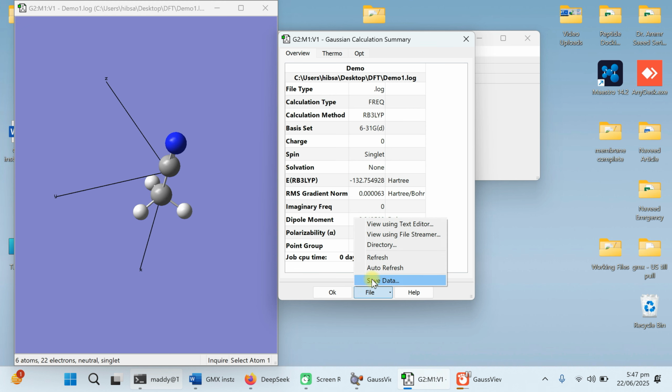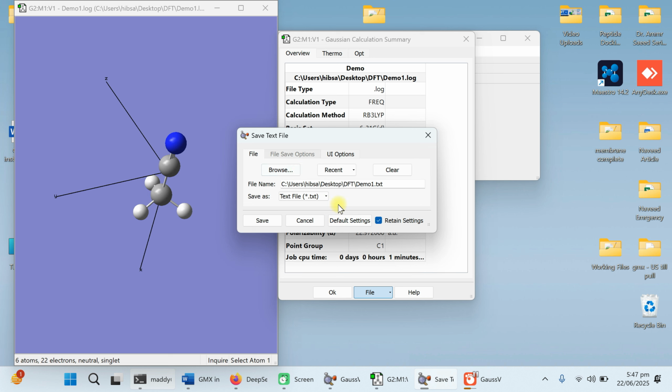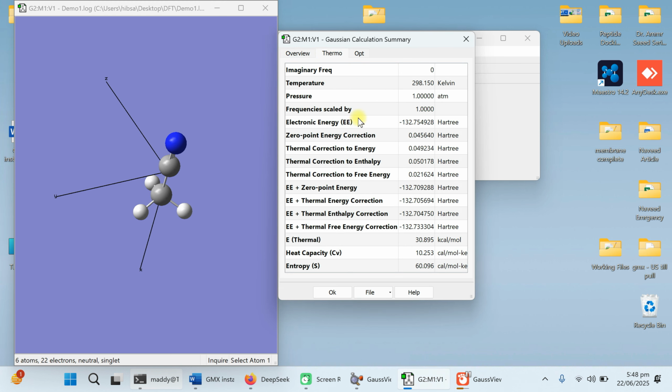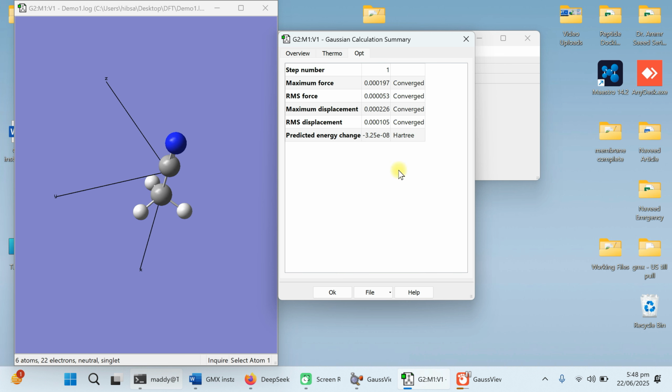You can go to the file and click on save data. It will ask you where to save, in a text file. Simply demo1 text file, we will save it. The second column is the thermo. It is giving you information like temperature, pressure, frequencies, electronic energy, zero point energy, thermal enthalpy correction, zero point, and so on, and entropy, heat capacity, thermal energy, and the last one is the OPT, optimization.